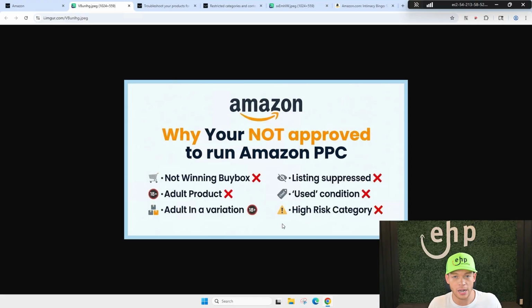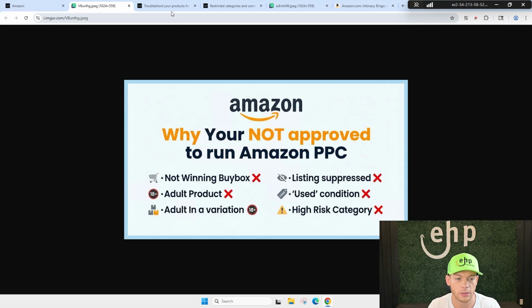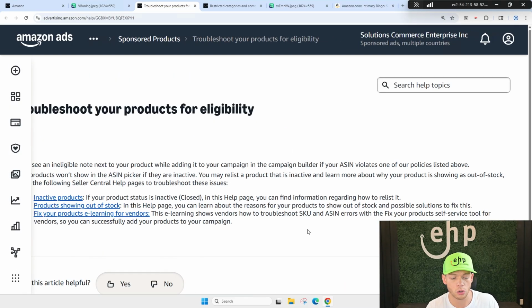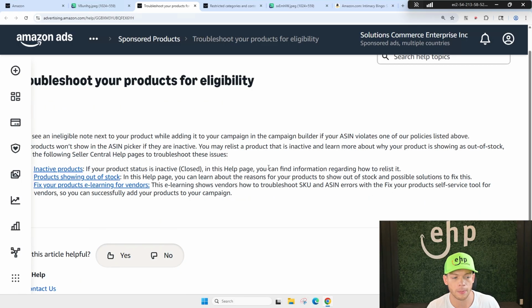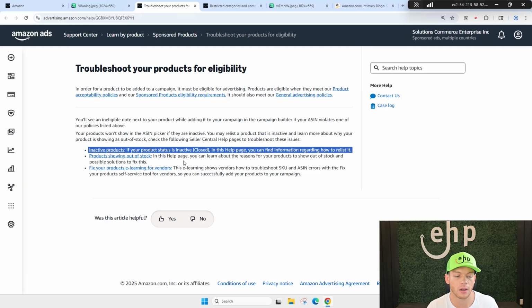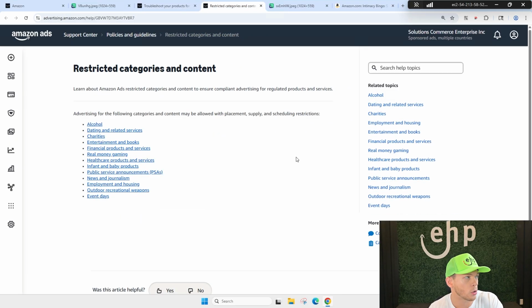So there's 6 different areas. I'm not going to go through each and every one. You can Google what not winning the buy box means, and you'll understand it very well. I'll just go over adult variation, which means there's an adult variation that holds the variation together, and then there's child listings underneath. That's the only one I'm going to explain. But pretty much, this is directly from Amazon ads: troubleshoot your product for eligibility. So let me zoom out. In order for a product to be added to a campaign, it must be eligible for advertising. They're pretty much saying if you have an inactive product or you're out of stock, there's an e-guide right here. But here's the thing, there are restricted categories.